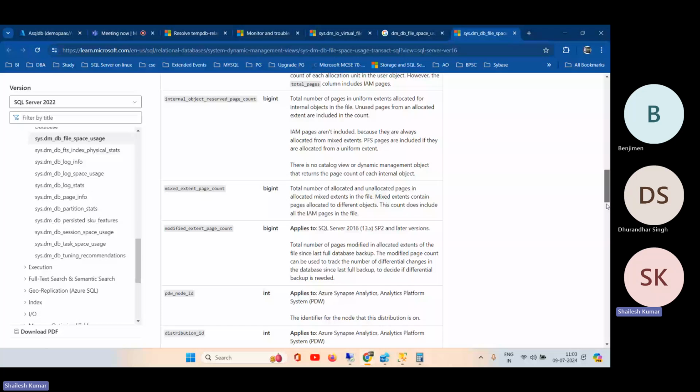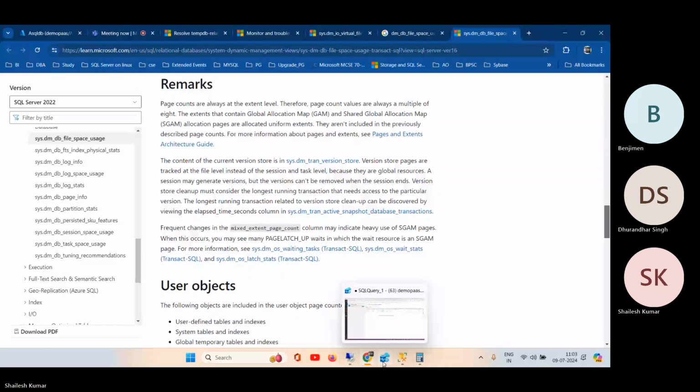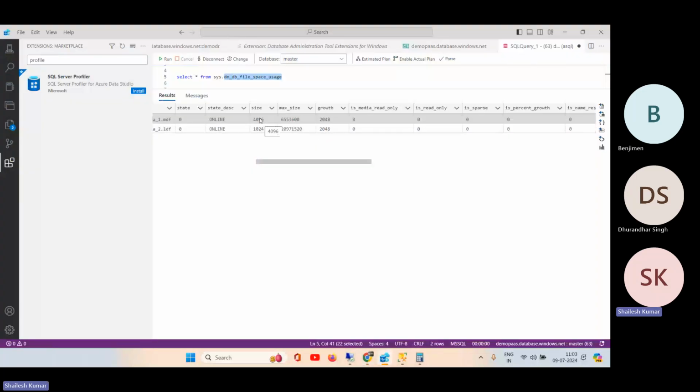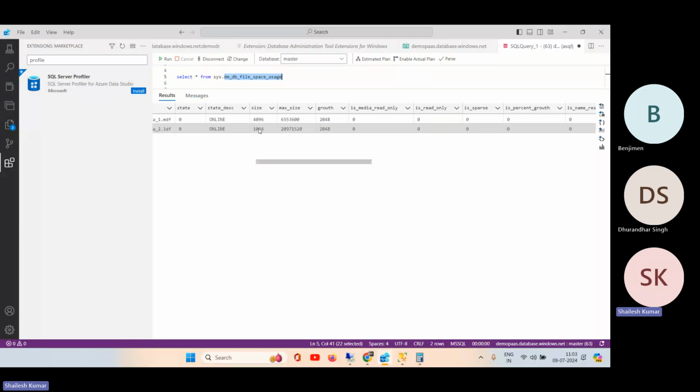Oh, because this is 4 is to 1, right? 4 is to 1. This is the setting. Initial size 4 is to 1, 4 MB and 1 MB.